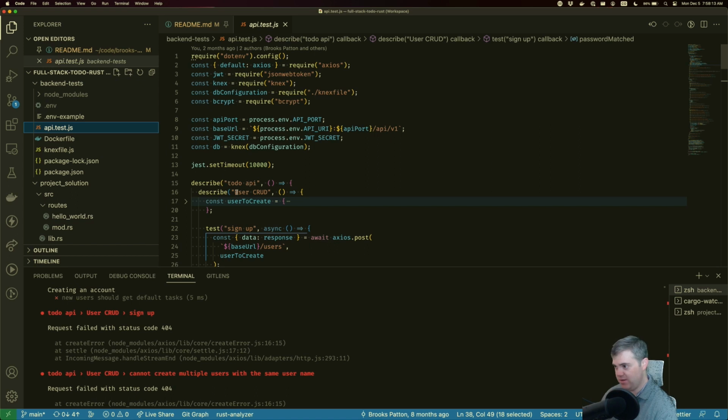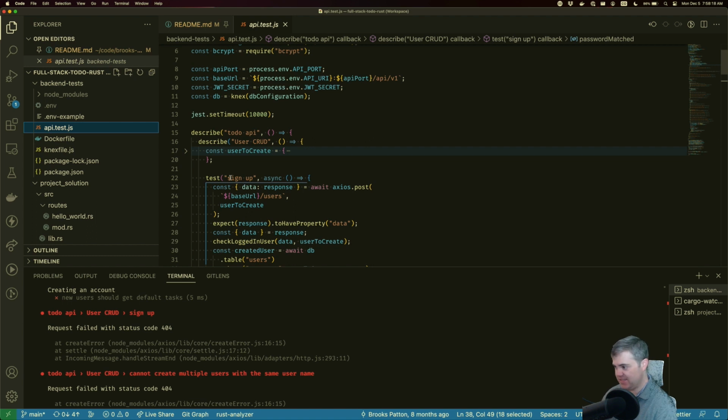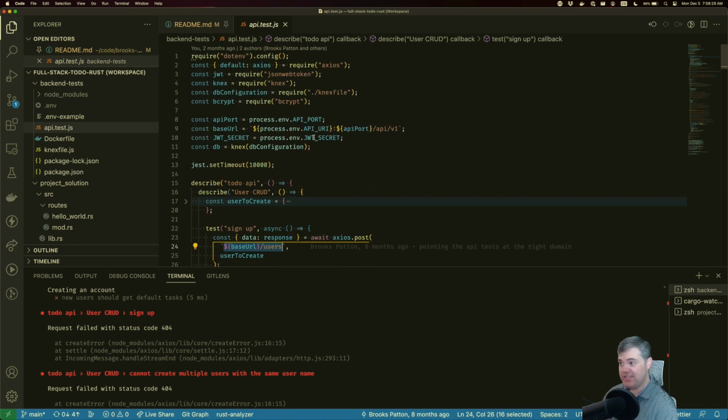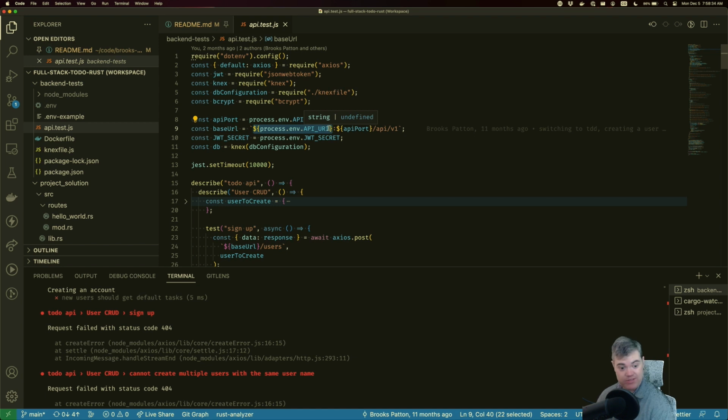So to-do API, user CRUD. Got a 404 because it did the sign up. It did a post. This probably is what got the 404. It goes to a base URL /users. And if I take a look at base URL here, that is whatever API URI we set up, so that's http://localhost port 3000, and then /api/v1/users. Okay, so I do have to add in an API v1 and then users. Okay, that's fine.